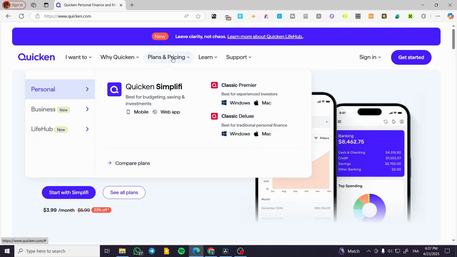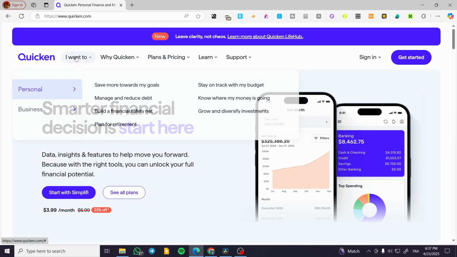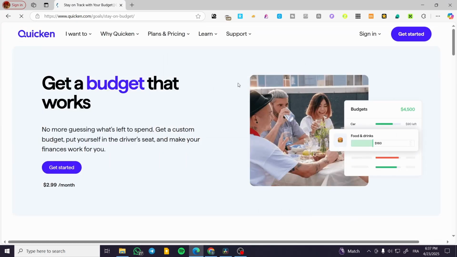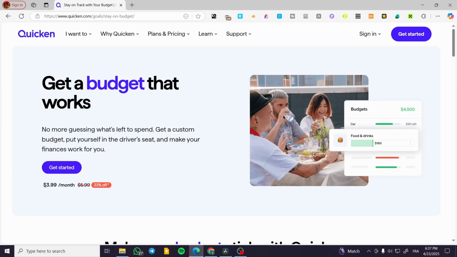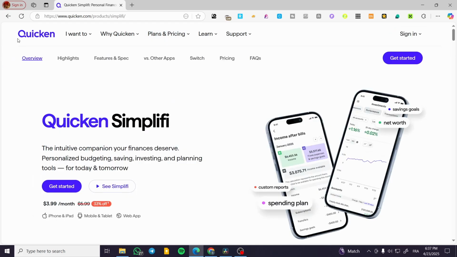If you're only interested in budgeting, you're going to head over and click on I want to. Then we are going to head over to the personal, as you can see, goals, and from here we're going to have stay on track with my budget. I'm going to click on it, and as you can see, it is going to be a price of $3.99 per month if you're going to have only the annual subscription. If you're going to have the monthly subscription, it is going to increase a little bit. So I'm going to let you see here how things are going to be.